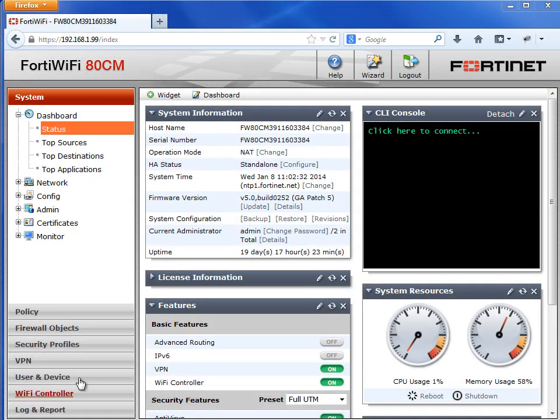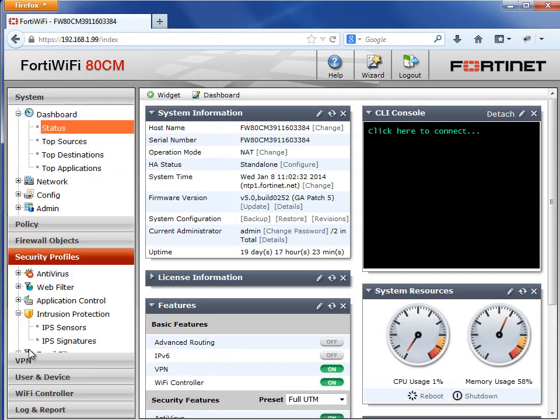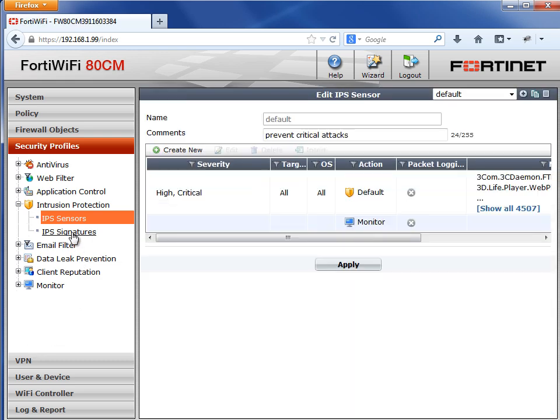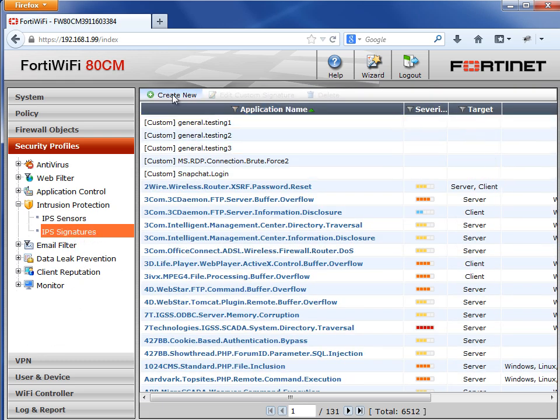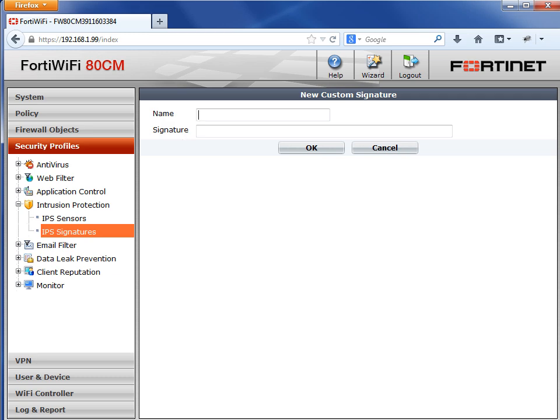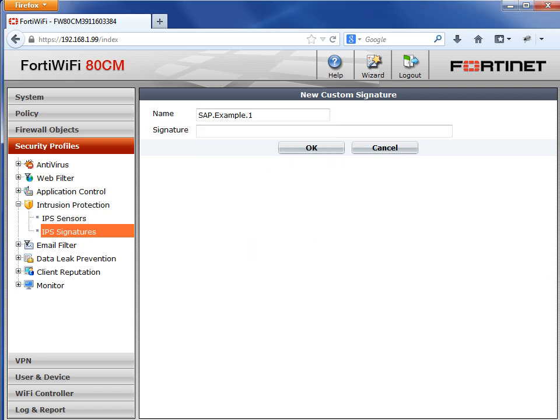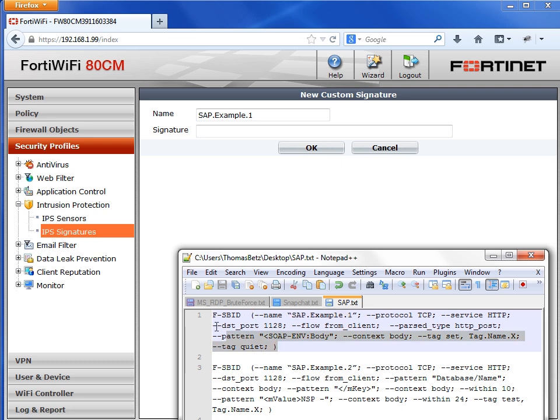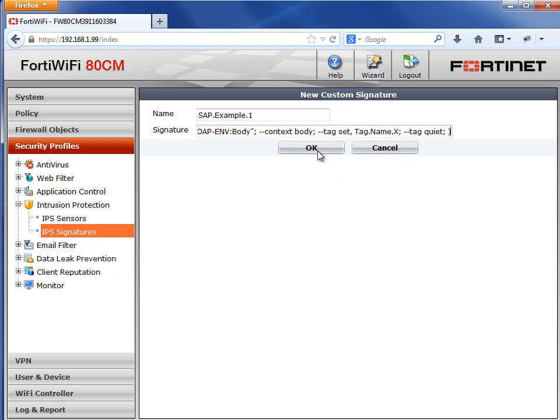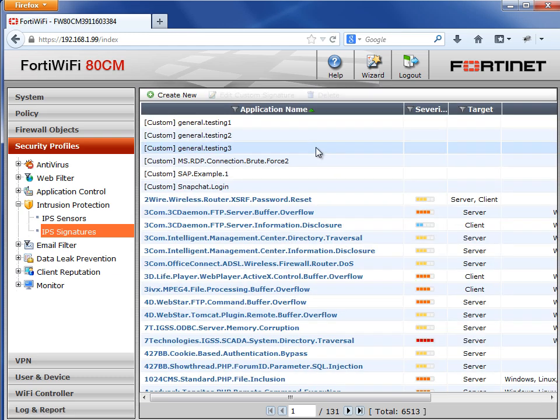Let's enter the SAP signatures into the FortiGate. We go to IPS Signatures, create new. I'm going to cheat a little compared to what I showed you initially. Custom signatures may not have the same name. So I've appended a 1 and a 2 to the tag set and tag test signatures for SAP.